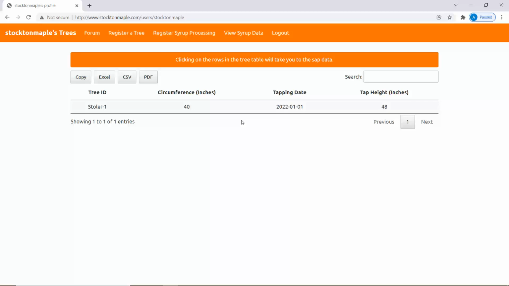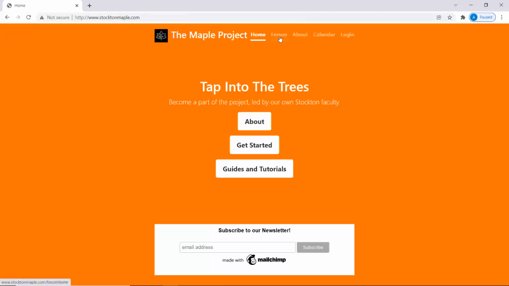And that's all. You can then click on log out, and you can feel free to share your username and password with whoever else is helping you collect sap for that season.